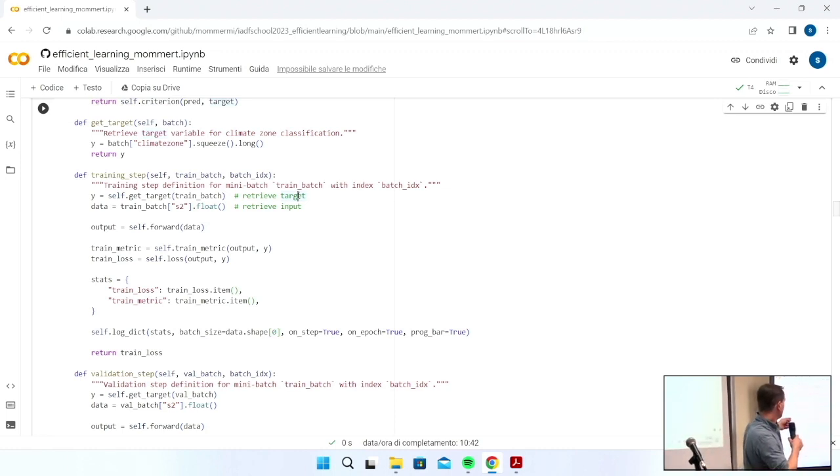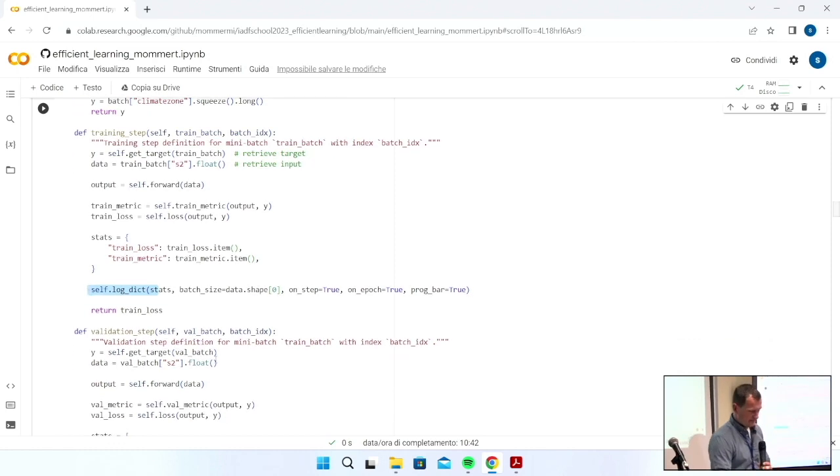And then we can compute the training metric and the training loss. Then we log everything, and that's basically it. What is returned is the training loss.